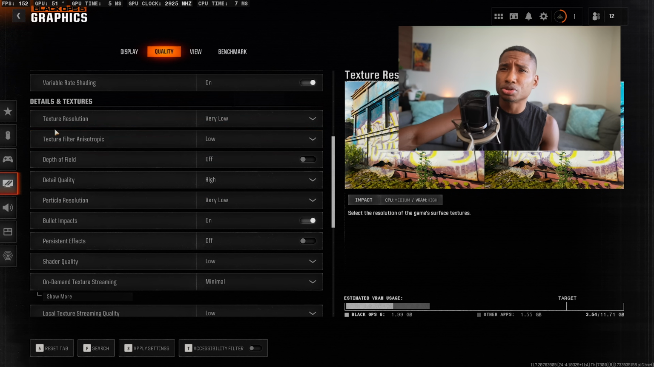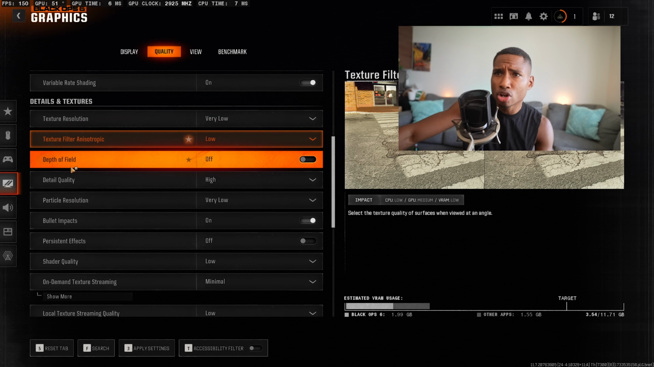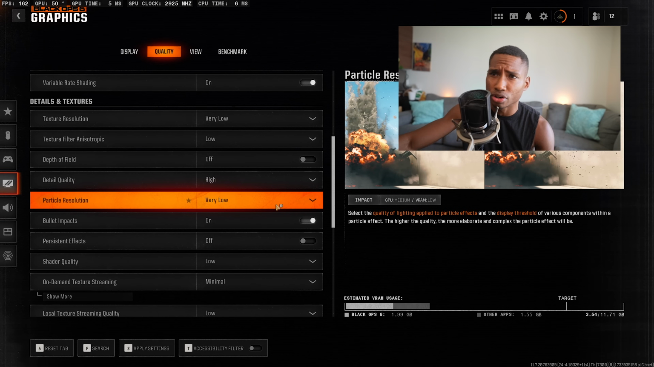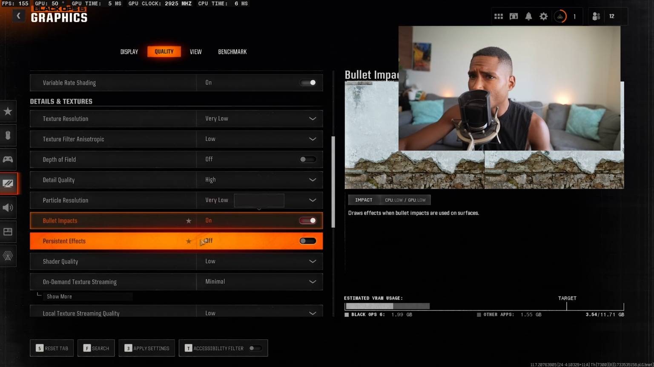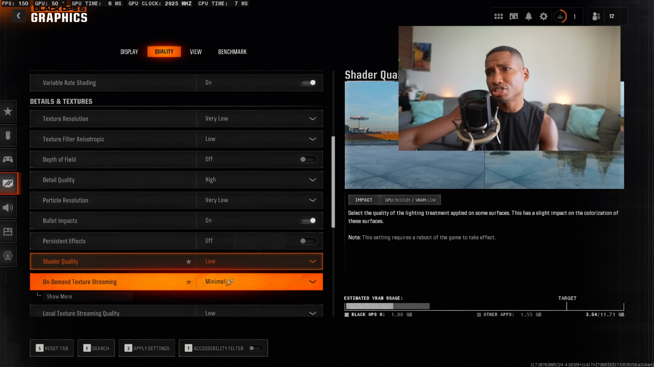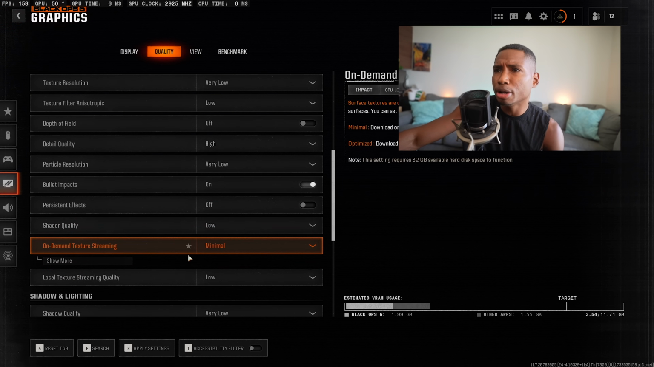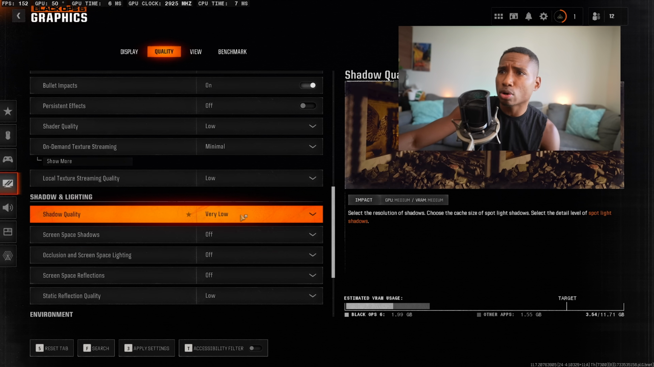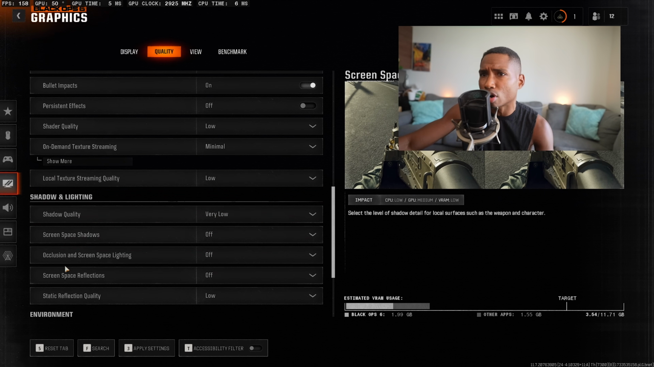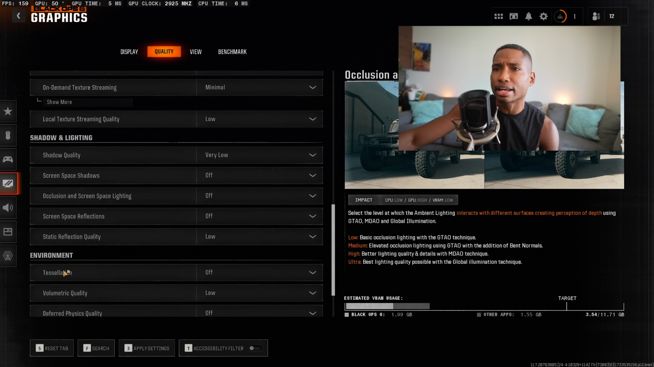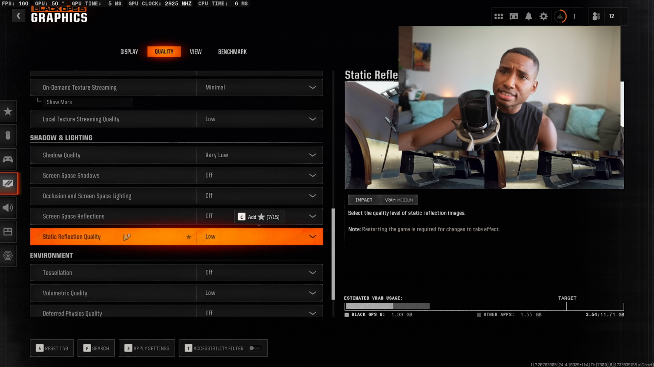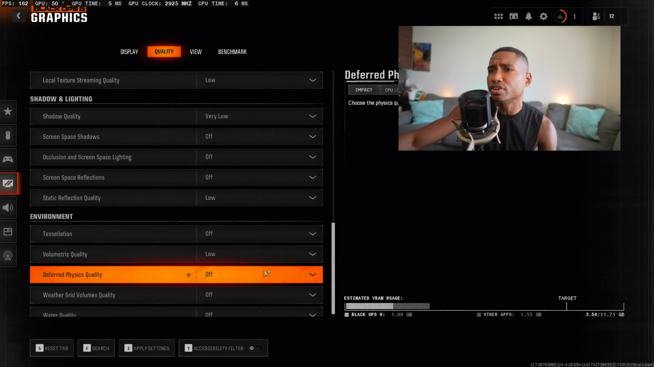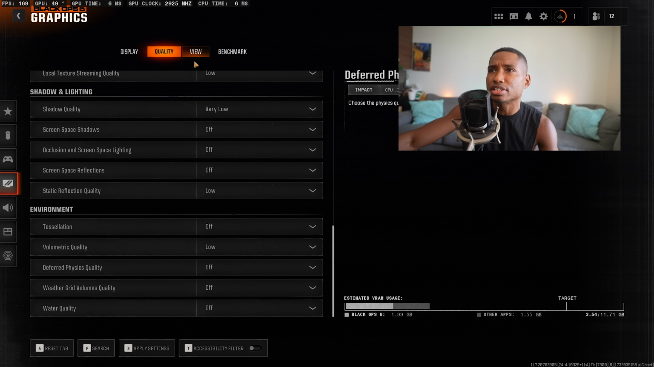Texture resolution, very low. Texture filter anisotropic, low. Depth of field, off. Detail quality, high. Particle resolution, very low. Bullet impacts, on. Persistent effects, off. Shader quality, low. On-demand texture streaming, minimal. Local texture streaming quality, low. Shadow quality, very low. Screen space shadows, off. Occlusion and screen space lighting, off. Screen space reflection, off. Static reflection quality, low. Tessellation, off. Volumetric quality, low. Deferred physics quality, off. All of this stuff is off here.